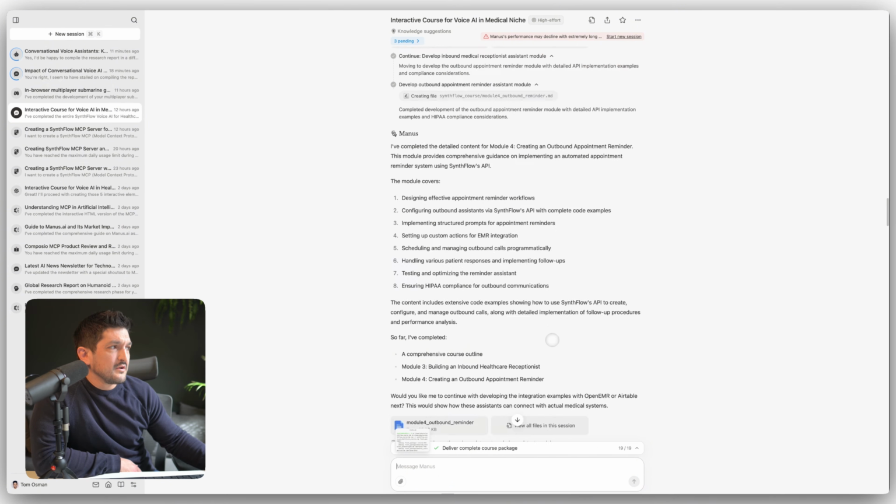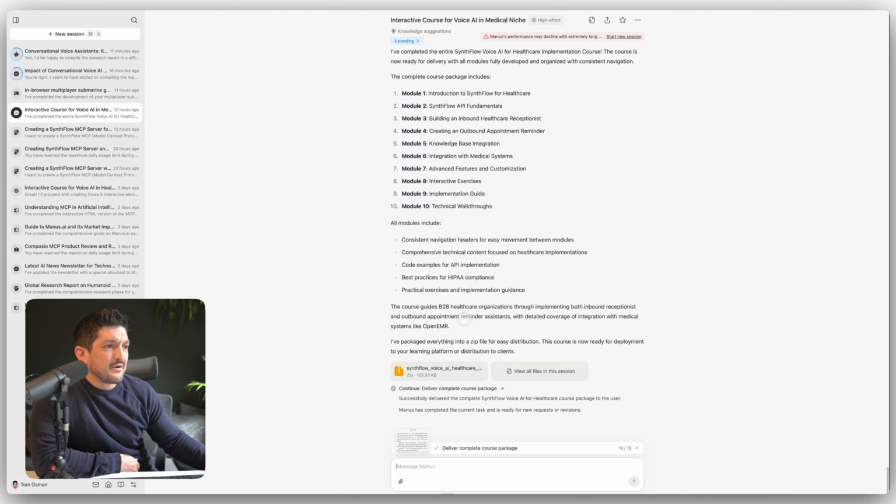If we look, we'll scroll to the end first, we'll see the outcome. The outcome is we have got a complete course package from 1 through to 10, including navigation headers, technical content, code examples, best practices for compliance, and practical exercises, and implementation guidance. They've packaged it up into a zip file, and it's focused on exactly what we want.